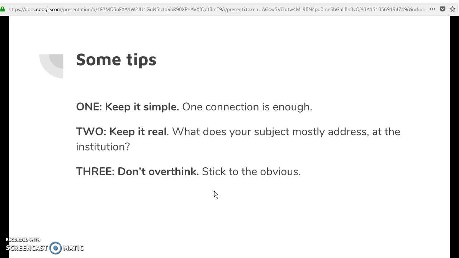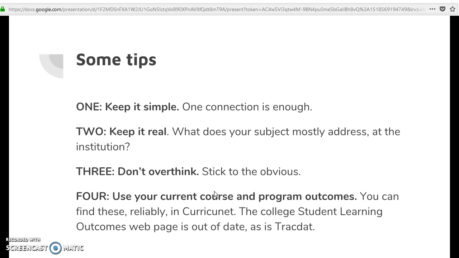I know that in a lot of disciplines, math and maybe science, nursing perhaps, there's a lot of outcomes. And from a program point of view, I can see that might be a bit more fiddly. But wherever it's possible to not overthink it, just stick to your first response. Finally, make sure you're using your current course and program outcomes.